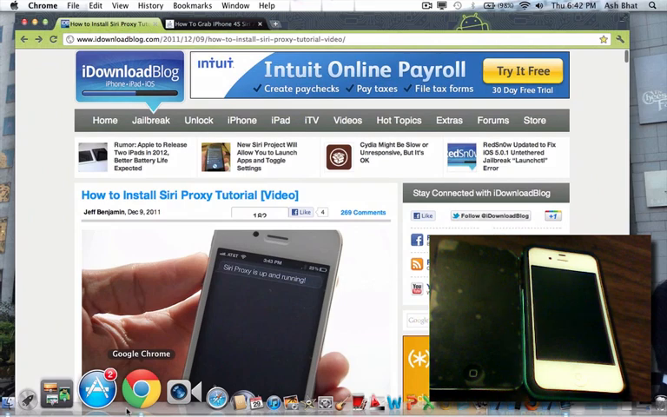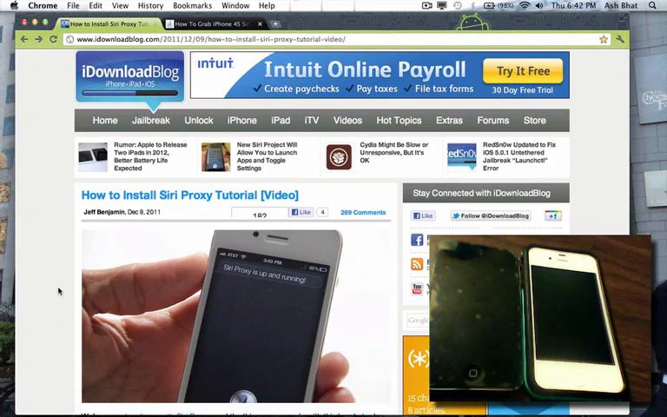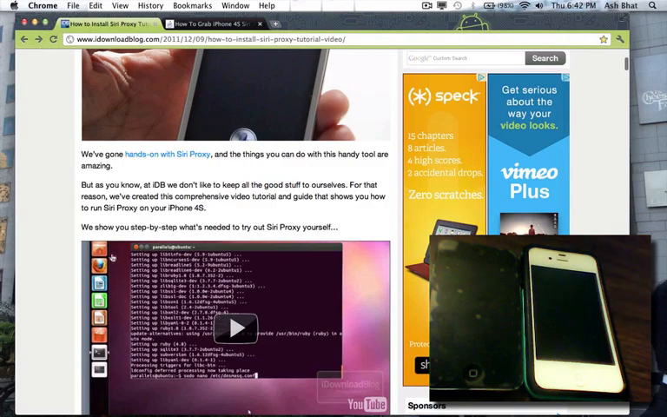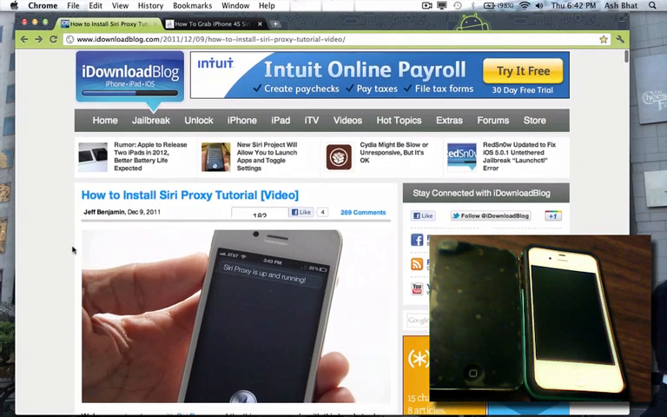I've provided two links in the description below. Let's click the first one, with iDownloadBlog. This is on how to set up your proxy. That's the first step in getting your iPod, or your non-iPhone 4S iDevice, to work with your server. You'll be installing this. Just go right through it. I really have to hand it to iDownloadBlog.